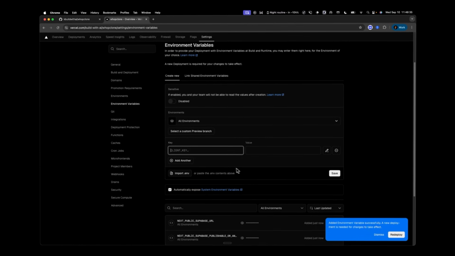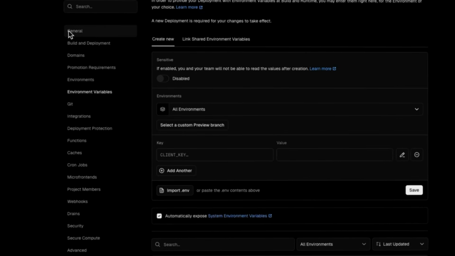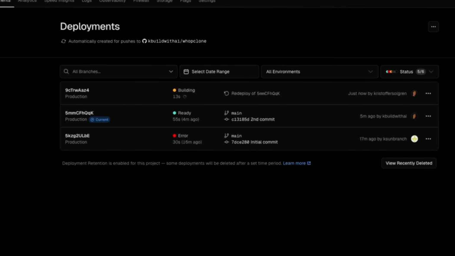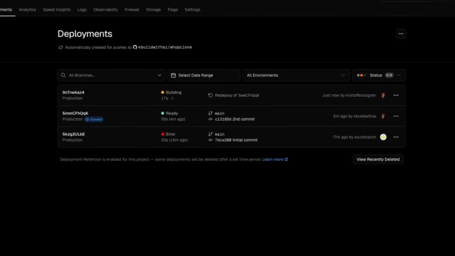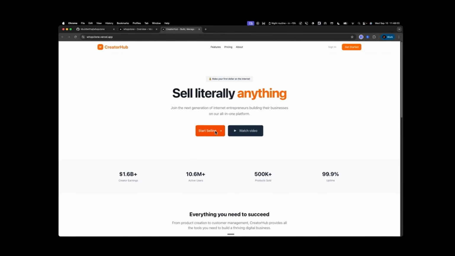So now I will just save this, and then we just need to redeploy the app. And here you can also see that we have added the keys. So let's go back to deployments and just wait for this build to finish as well. Okay, so now it's done. And if we now go back to the overview, and when we click on visit, now we can see the entire app working live on the web.